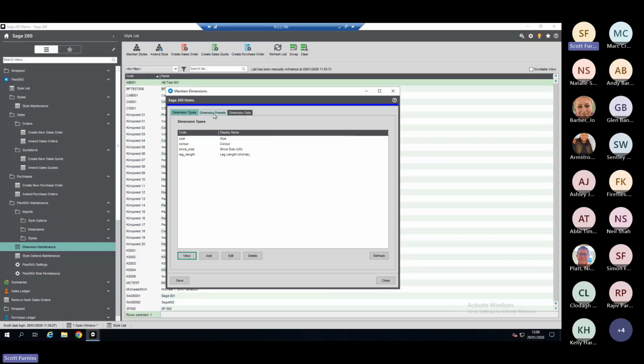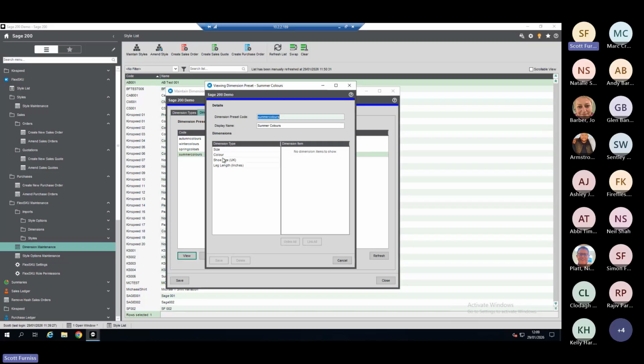We've got something called dimension presets as well. We can create presets for sizes or colors that we would routinely put together. Again, we've put some examples here, like spring, summer, winter, and autumn colors, which basically allows us to go in and check a bunch of things that we want to include all together.